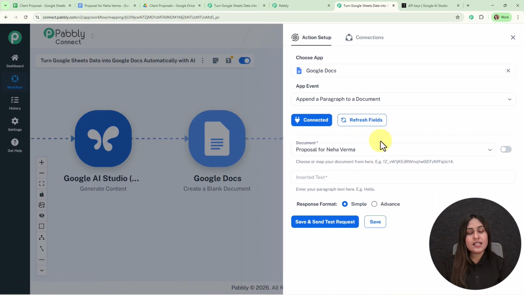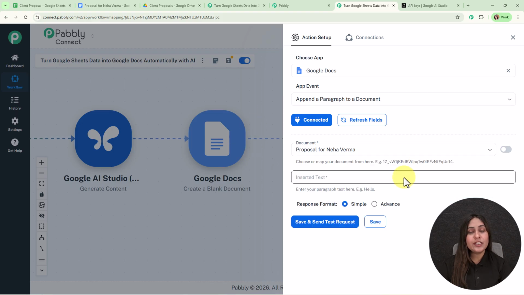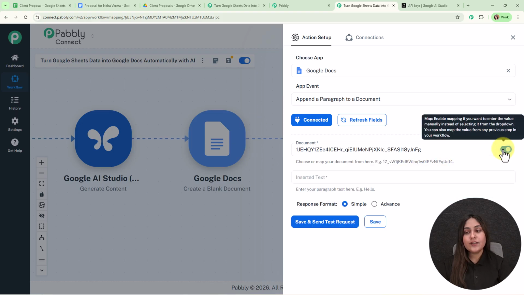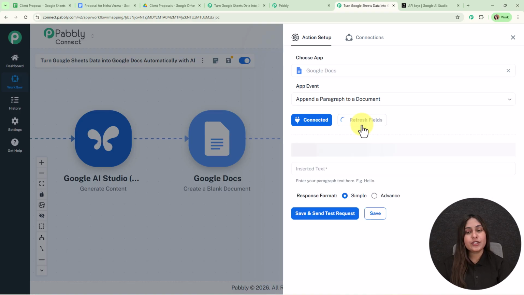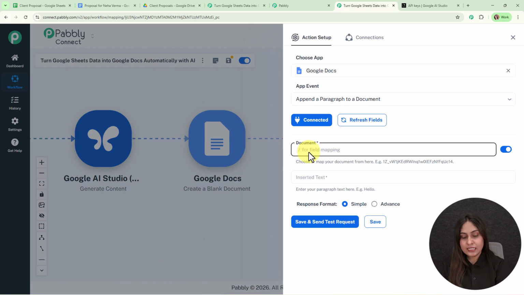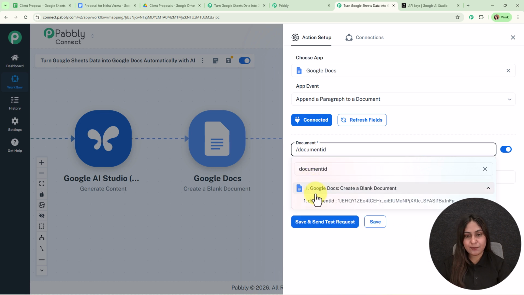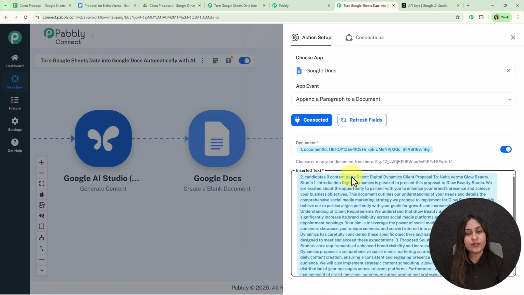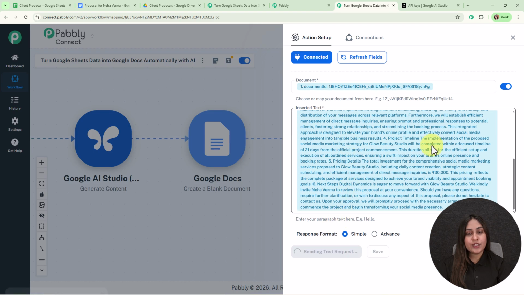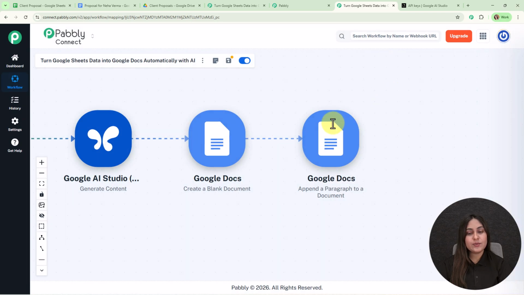Then here it is asking for the document. So here instead of selecting the document from the drop down, we are going to map the document ID over here. For that, we're going to turn on the map button. Then we're going to remove this existing document ID and then we're going to click on this refresh field first. Then here we're going to map the document ID that we have received from our previous action step. So this is the document ID, and for the inserted text, we are going to map the content generated by AI. After that, we're going to click on the save and send test request. You can see we have received a successful response. That means we have successfully added the detail. Let's go and check it.